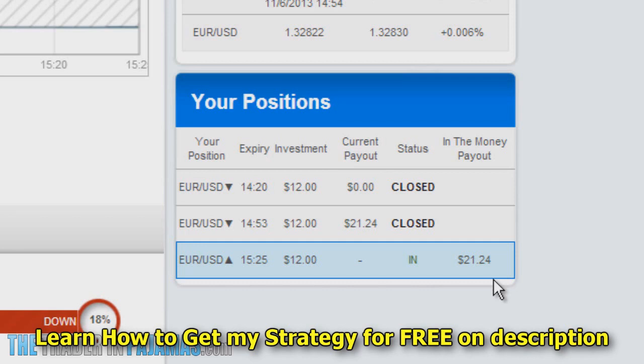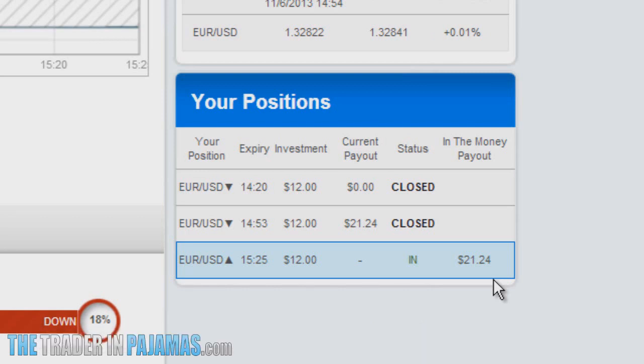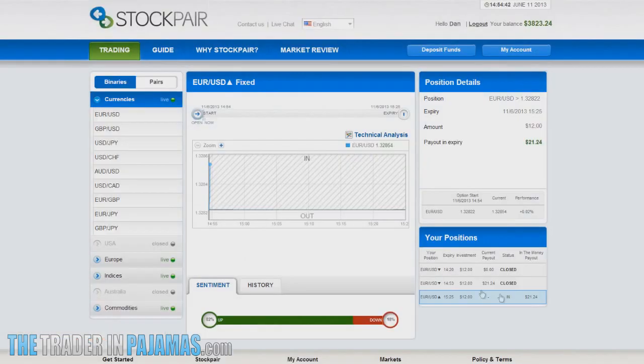Now, a lot of traders ask me, can I use this strategy to trade on different platforms? And the simple answer is yes, you can try. But you should know each platform works a little bit differently, and I've only tested this particular strategy with the StockPair platform. And I'm going to go ahead and pause the video again and be back with you in just a few moments. Alright, welcome back.